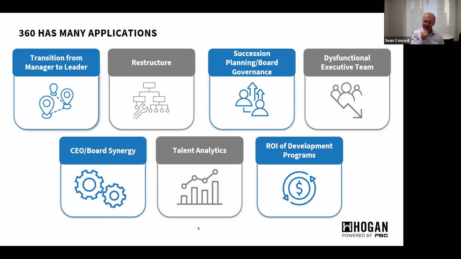I could pretty safely say that 95% at least of my Hogan 360s now are pure development. It's really a gift to leaders to get that feedback in terms of how they're doing. And it's not usually linked to any sort of performance metrics. Indeed, the report itself is often confidential and just used by the client. Every now and then we still get the remedial ones coming through, and they can be useful for that kind of thing.